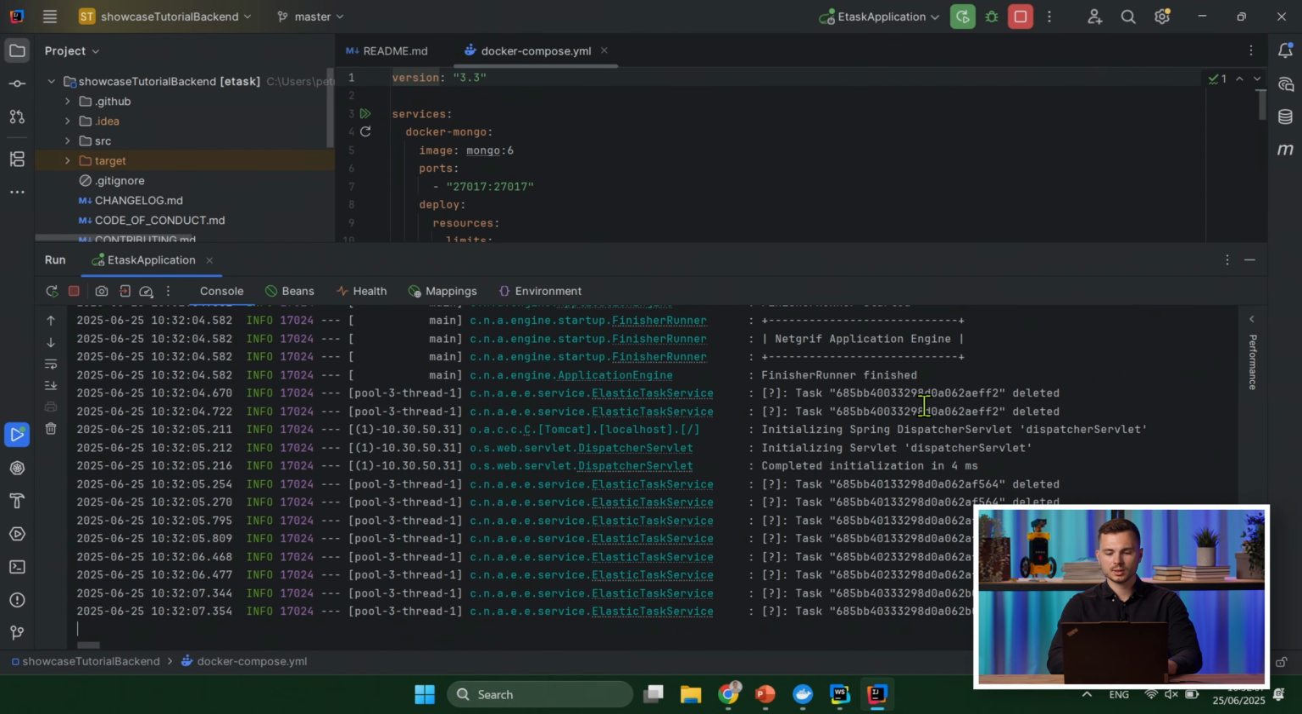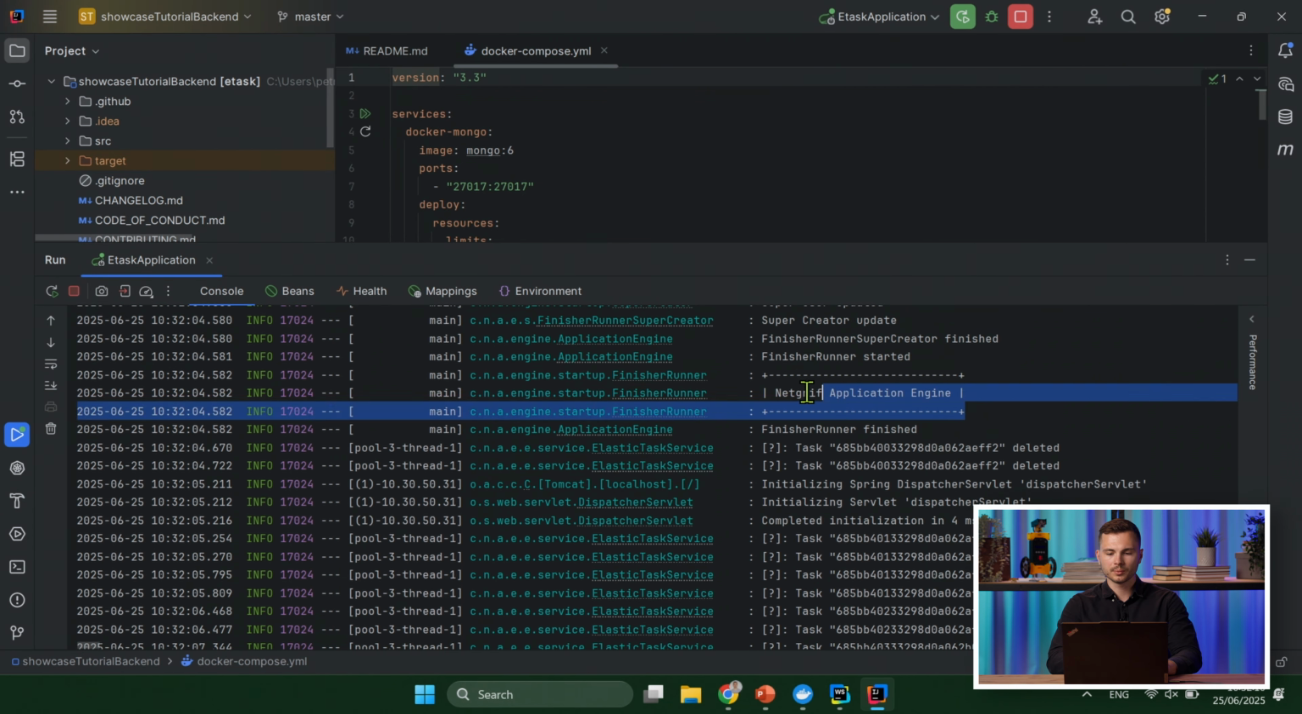Okay, great. We can see Netgrif application engine in the log. That means that the backend of the application engine is successfully running. And now we can go for the last part, which is the frontend.